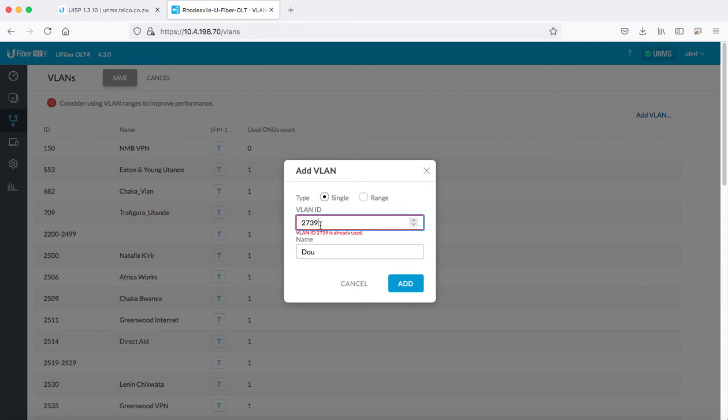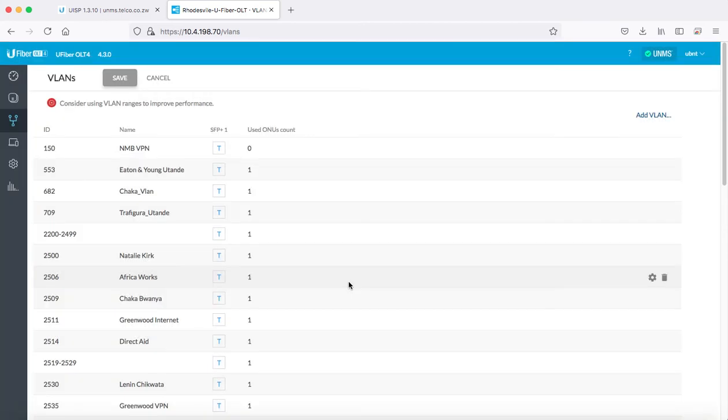Okay, so it's telling you that the VLAN is already in use. So let's try another one, right? Here, this is just an example, double agenda, right? You put your name there, you just say add, right? When you've added that particular VLAN there, you apply and you save here.